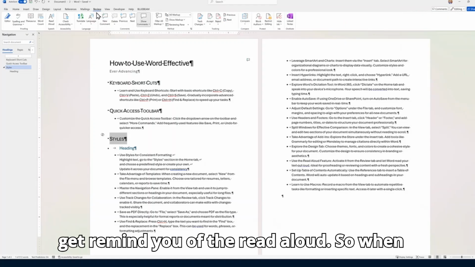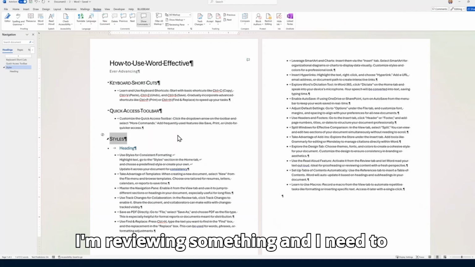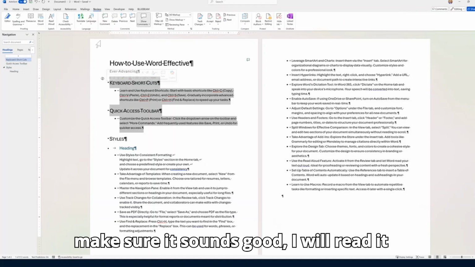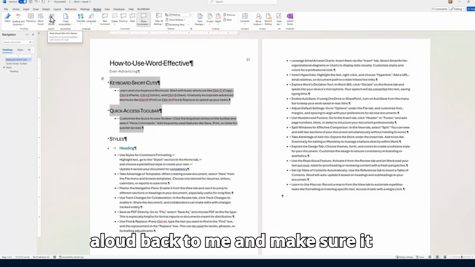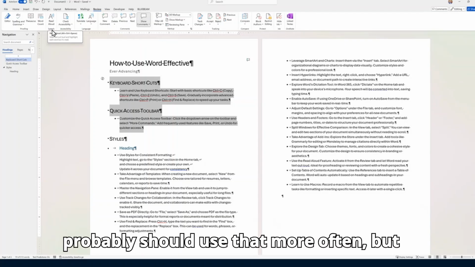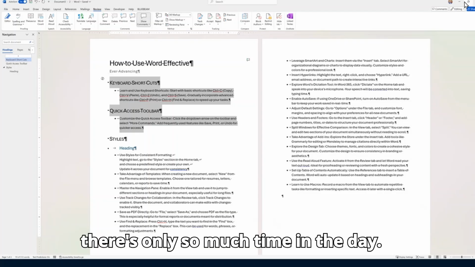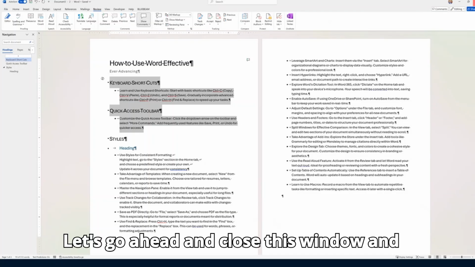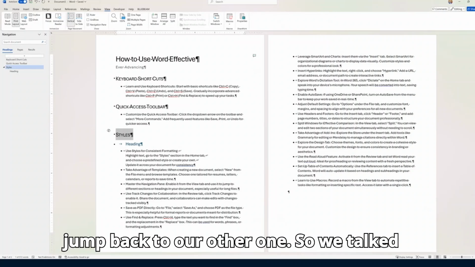I'll also remind you of the read aloud. So when I'm reviewing something and I need to make sure it sounds good, I will read it aloud back to me and make sure it sounds good. For those that know me, I probably should use that more often, but there's only so much time in the day. Let's go ahead and close this window and jump back to our other one.